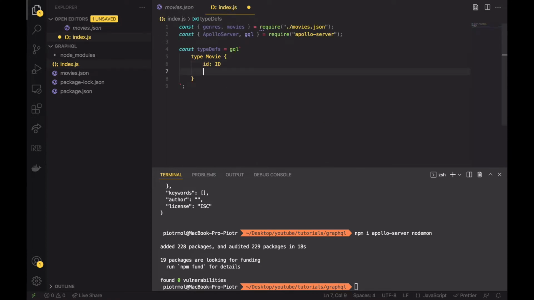Our Movie type has an ID property, which may be defined as a GraphQL ID type. GraphQL IDs are serialized strings that uniquely identify the objects. Next, we have a title field, which is a string, a year property of integer type, runtime, let's set it as a float, and genres, which is an array of strings. Finally, we will add a string type plot. It is worth mentioning that in GraphQL all properties by default are treated as optionals.